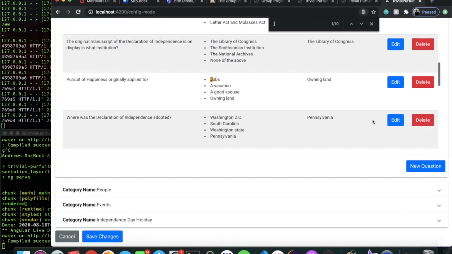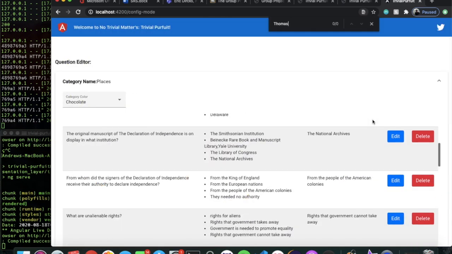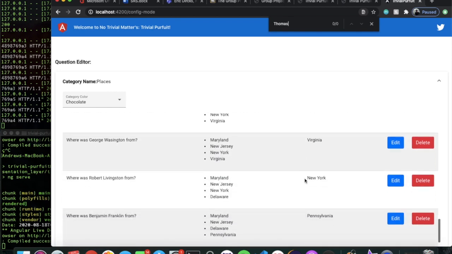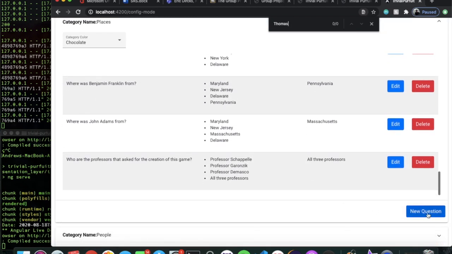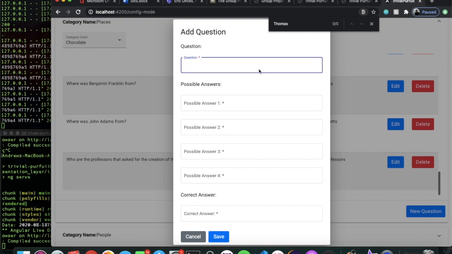So if you go to configure game, you go all the way down and you scroll. So let's look for Thomas Jefferson. And you can see that Thomas Jefferson question doesn't exist here. So then let's re-add the Thomas Jefferson question back. Where was Thomas Jefferson from?